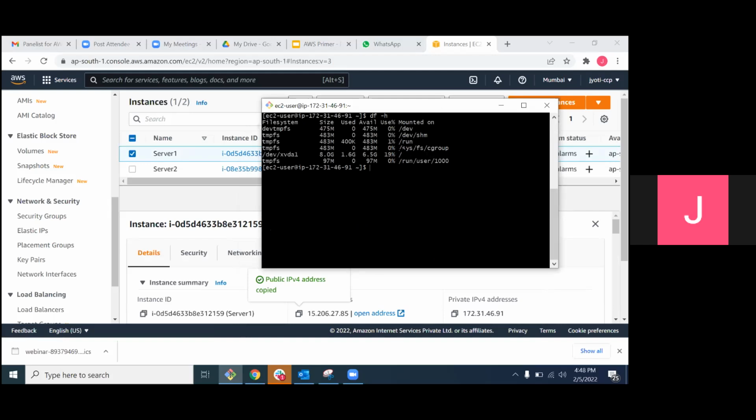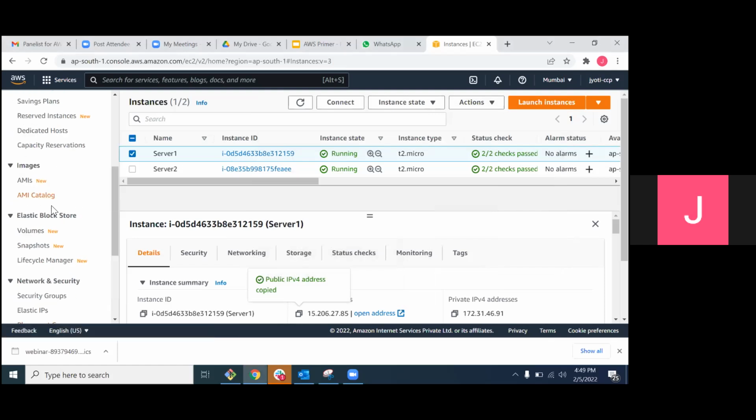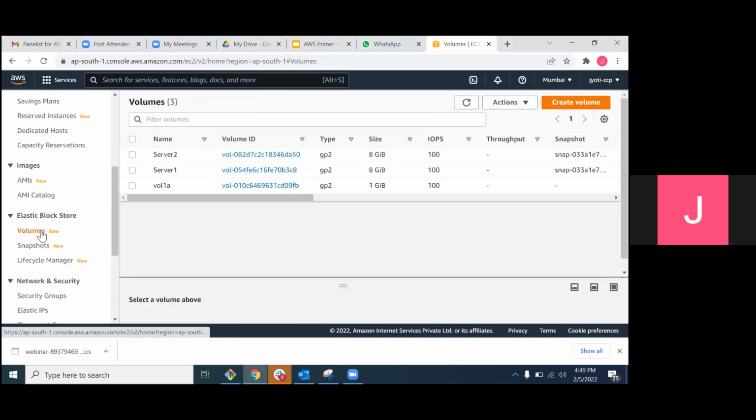This is my root volume, or root drive, where my operating system is stored. Now I'll tell you the difference. There's another command which also tells you which drive is mounted. Right now I just have xvda1. Now let's go ahead and attach the volume which I had created to my EC2 instance.